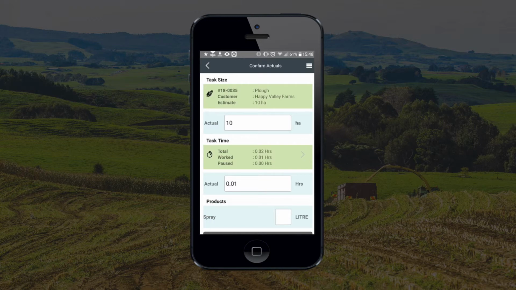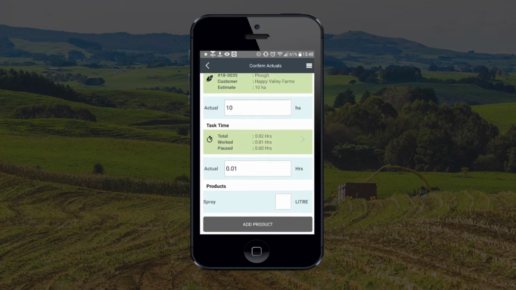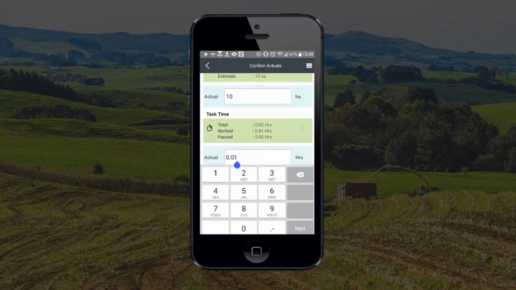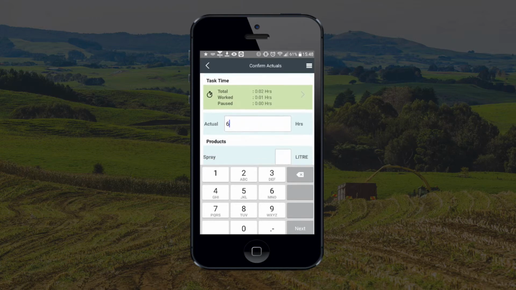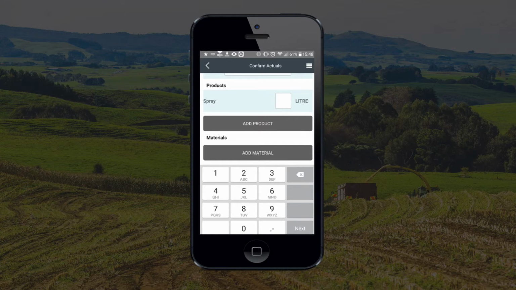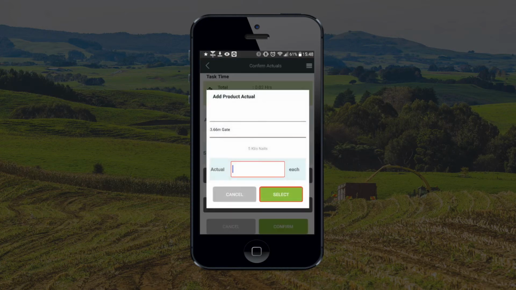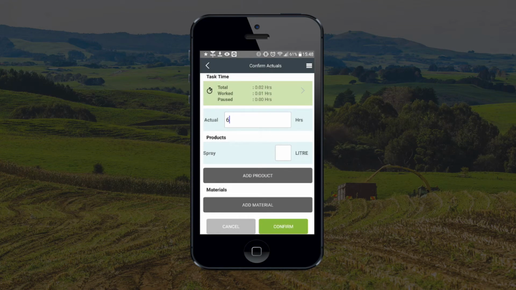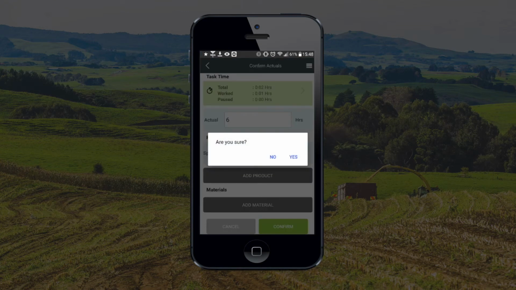This takes you through to the confirm actual screen. What we want to do here is go through and check that all our numbers are correct. So for the actual time, we just want to change that. So if we change that to 6, we can then scroll on through and see that the products is there. We didn't use any spray. However, if you did use something that isn't on the list, you're able to click on add a product and then scroll through and use whatever product you would like to use. Once you're happy, hit confirm and yes.